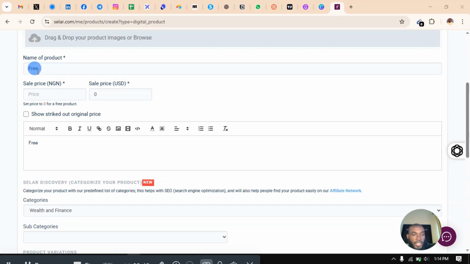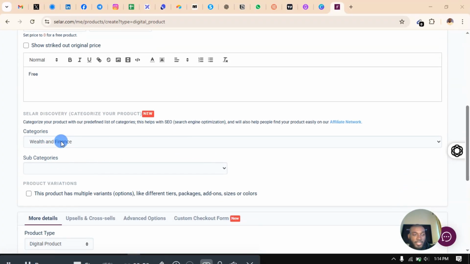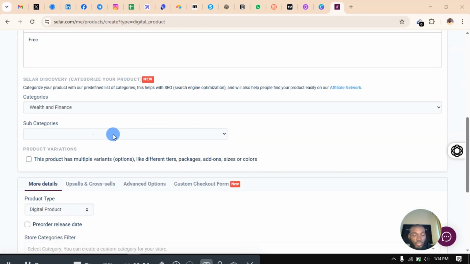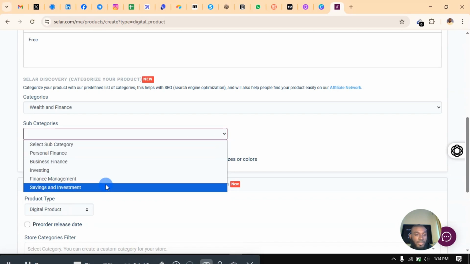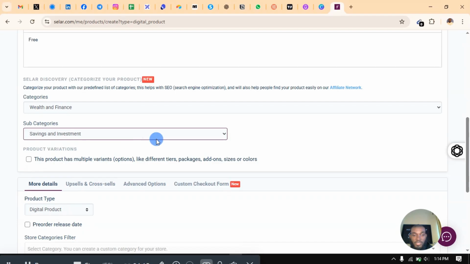So you add your descriptions. You can generate those things with ChatGPT. Here you add your category. There should be a subcategory for the product; it helps especially affiliate marketers to get hold of your products faster. So you choose your subcategory depending on the product or the training or the course you just created. So let's say it's finance and investment. This is just an example.